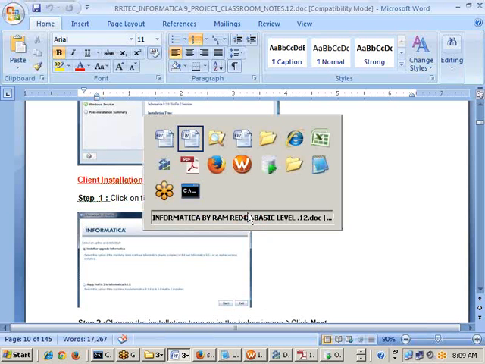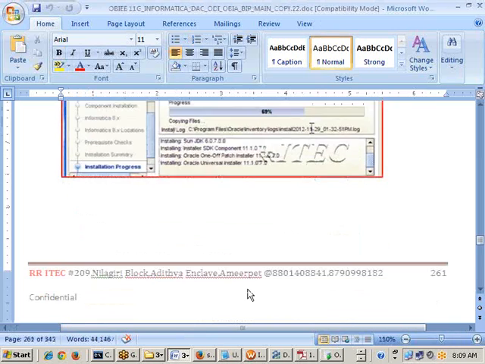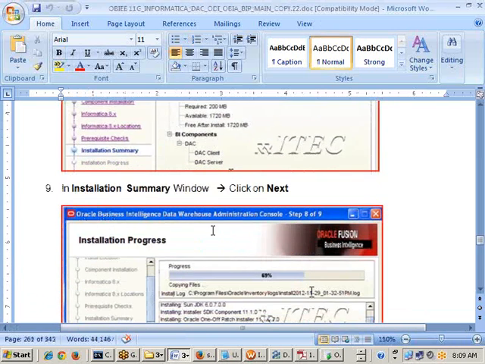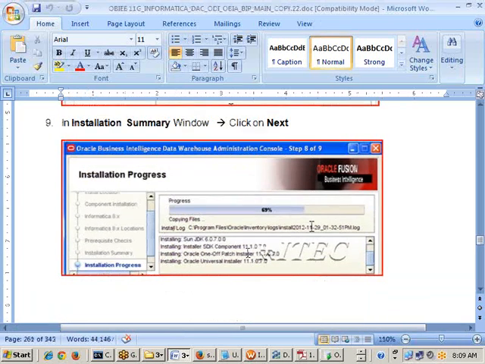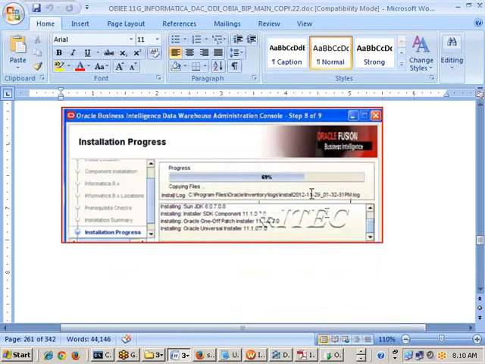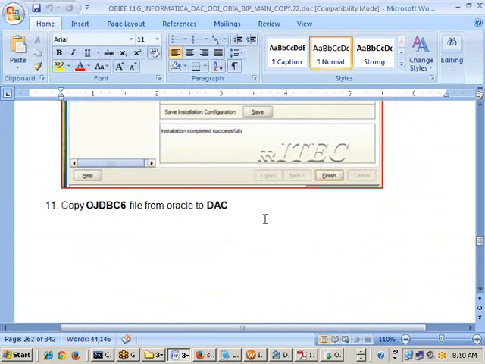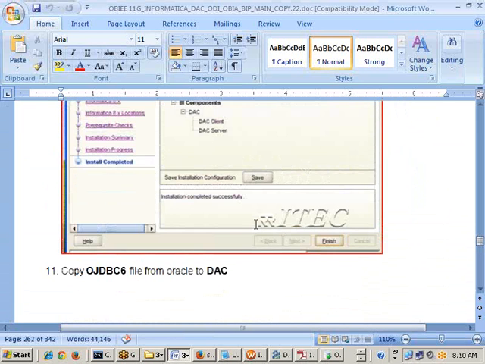Let us move on to the next one. It is going to check the certification and these things. Let me click on next. It is going to install, 69%, 70%, like that. Once it is completed, it is going to show that installation is completed. After installation is completed, we need to do some setup: post installation configuration, some copying of files.